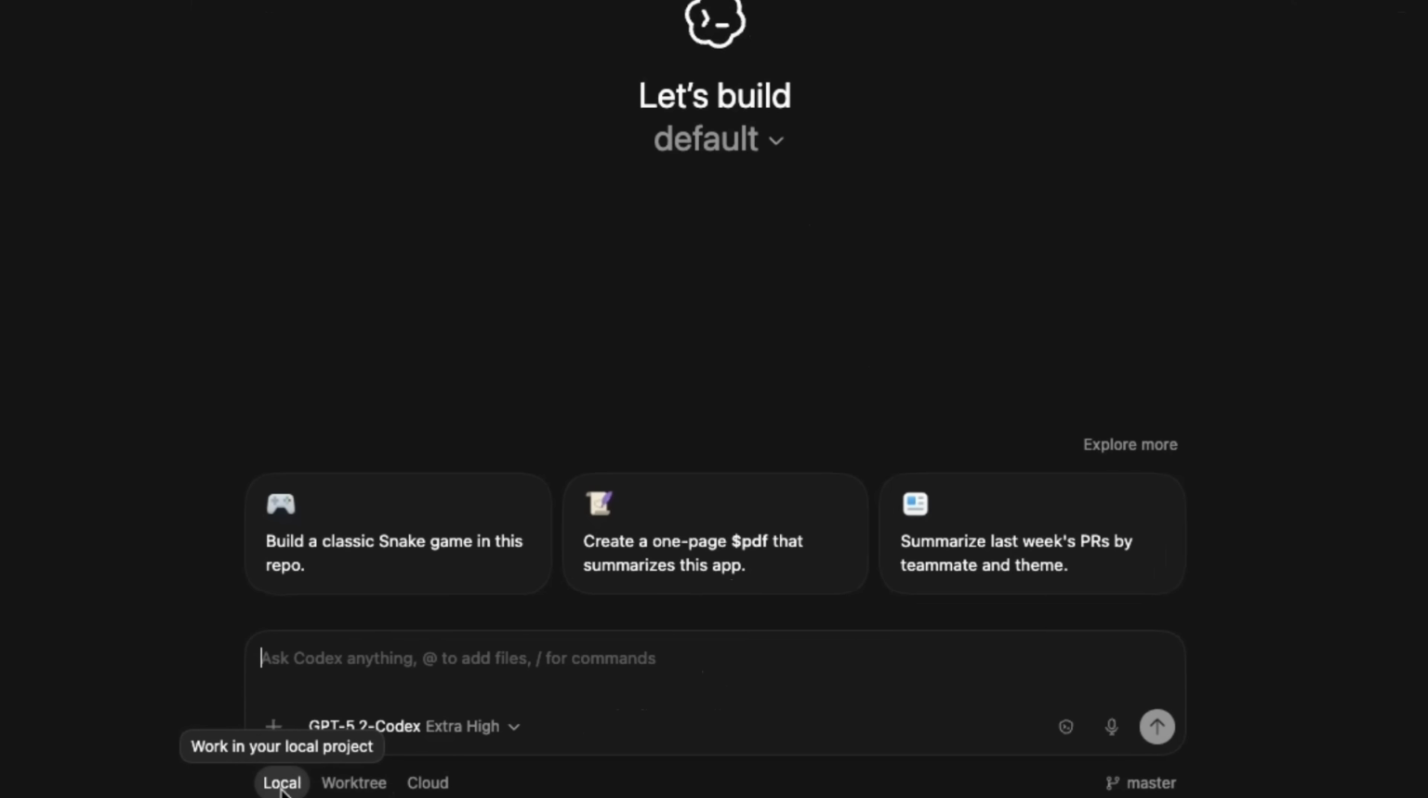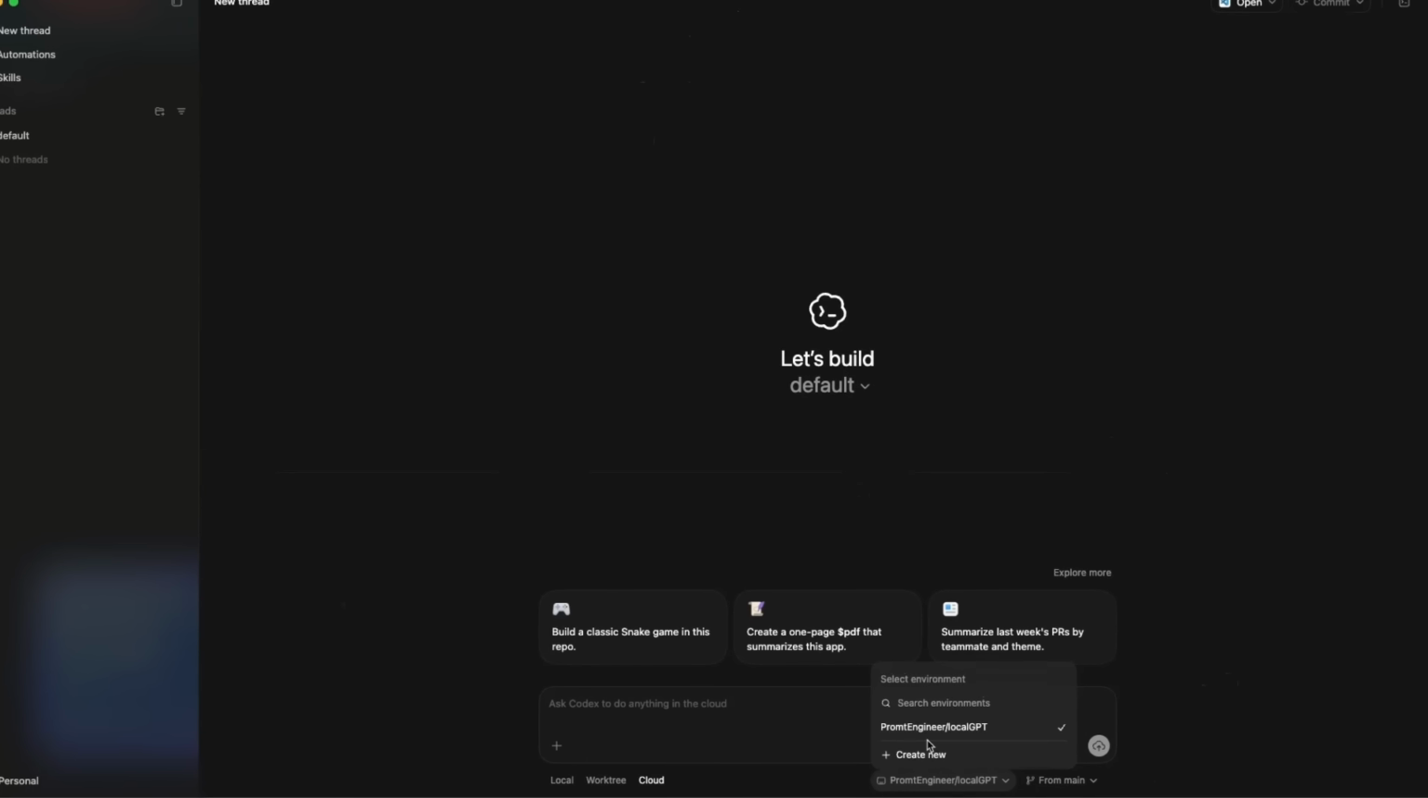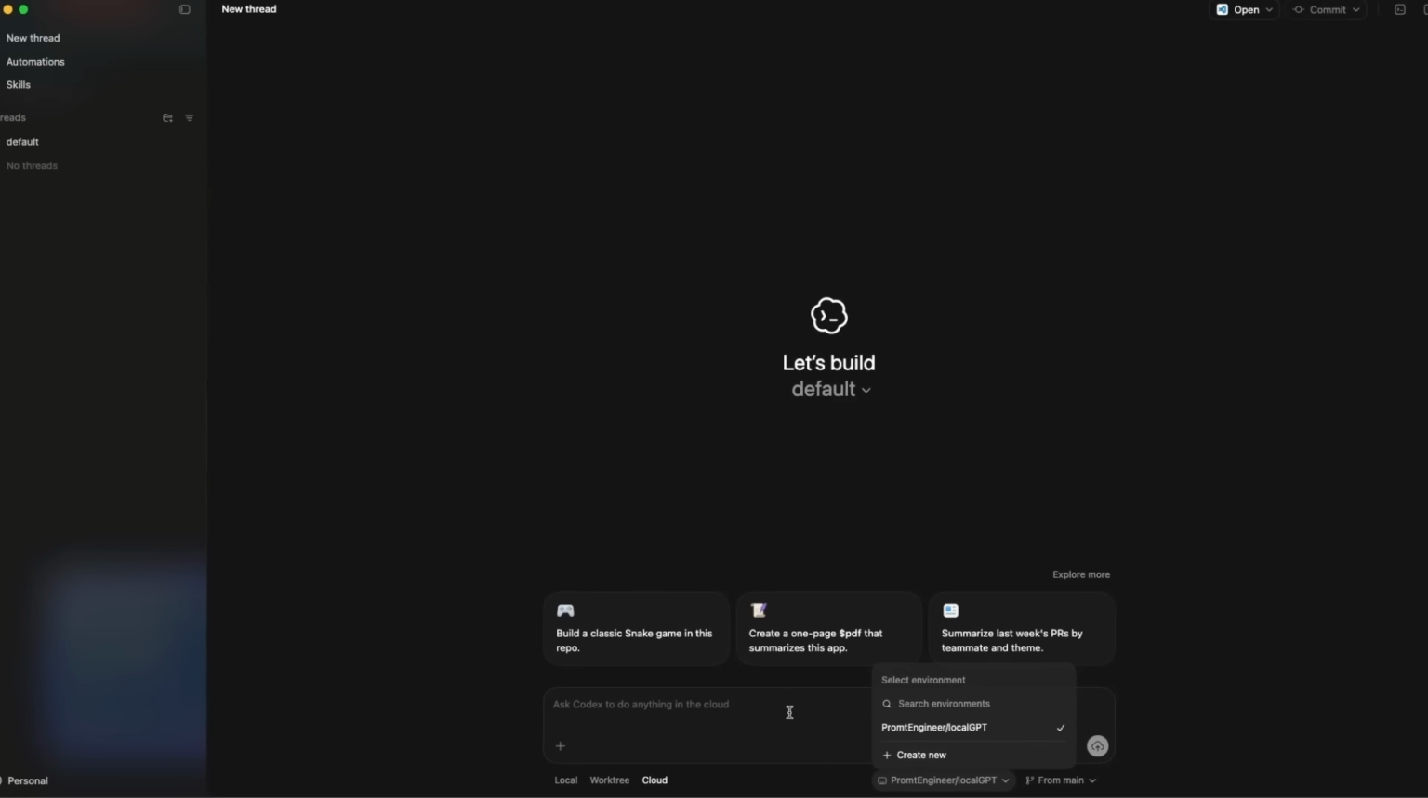So now in here, you can see that you have a local project. If you're working on a repo and you want to implement different features, you can use work trees to isolate different features in different branches. And there's a cloud version as well, which I think lets you offload the work to the cloud version of Codex CLI. Okay, so I think I'll have to create a new project for it.